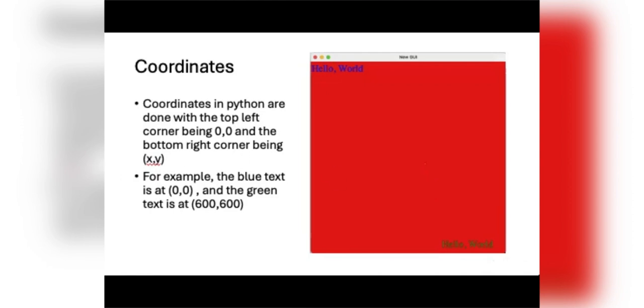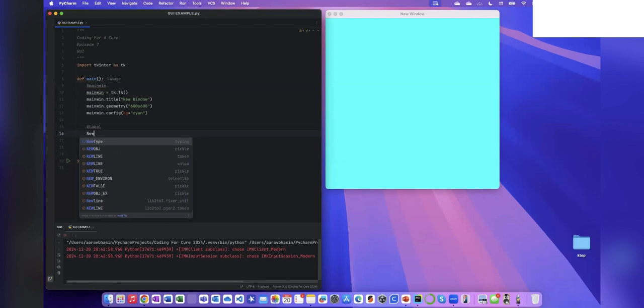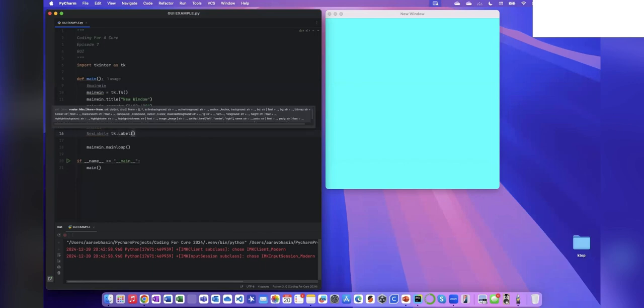Now, let's use this knowledge to create and place a label. Let's create a label. The E and L went backwards, but all right. Let's name it new label for now, and we'll have it equal to tk dot Label. And we'll do some quick things to the label. First, let's write out the text, obviously. What does it say? We'll have it equal to hello world, just to keep it simple.